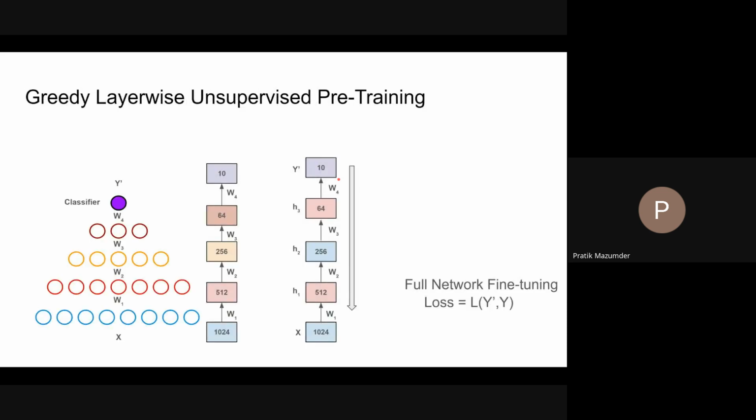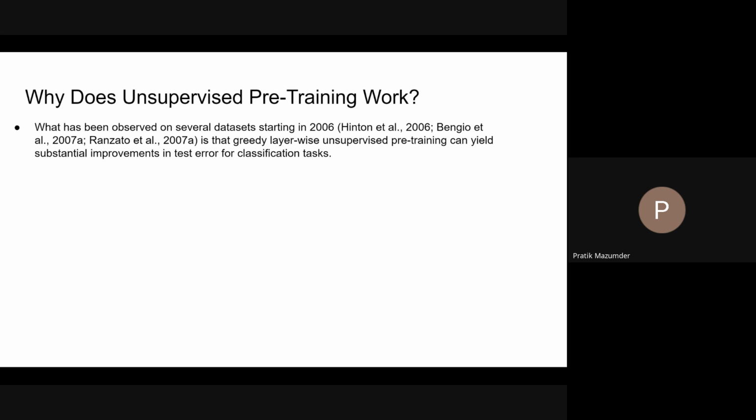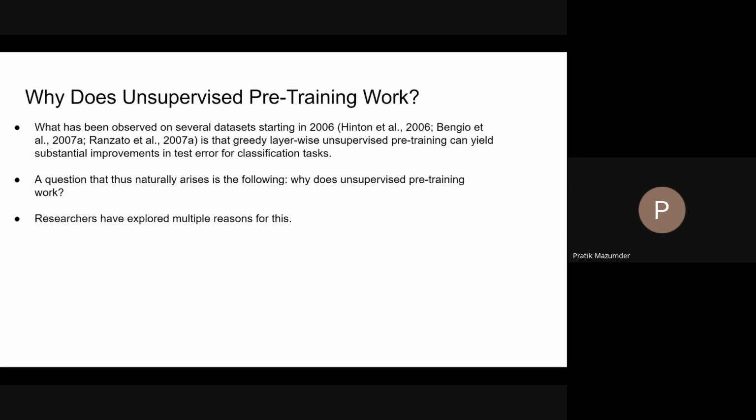And this concept, as you can see, is a very simple concept, and people at that time were looking a lot into why this particular simple pre-training setup was working that well. And this was leading to substantial improvement, at least in the test error or the classification accuracies. So what researchers came up with was a set of ideas about why this particular setup was working.